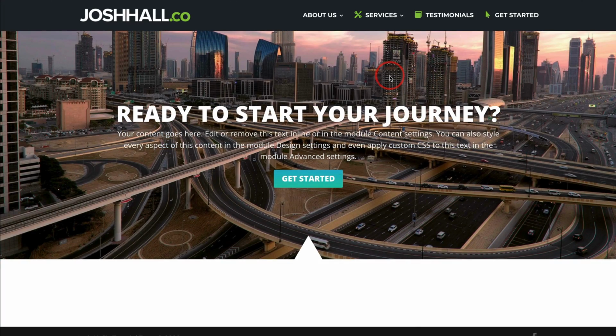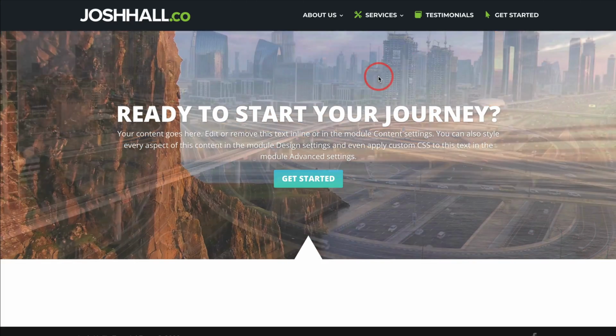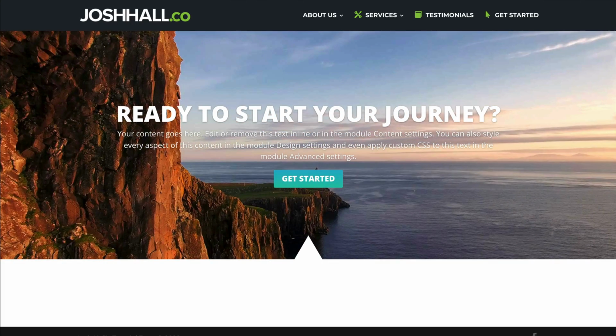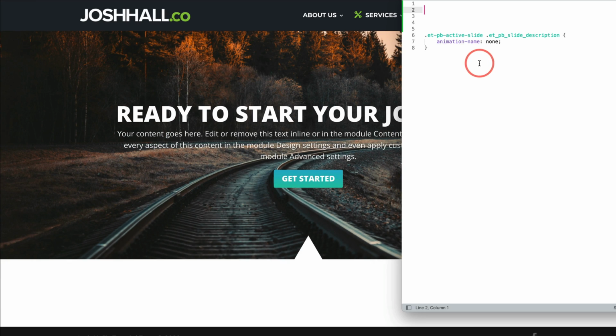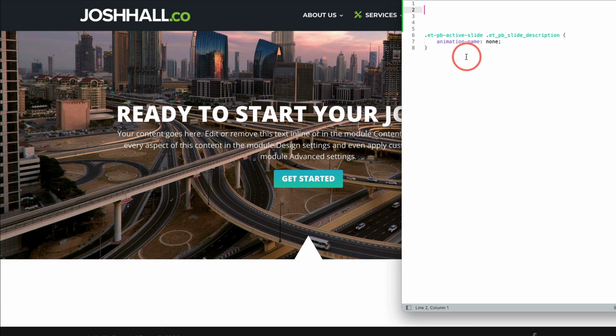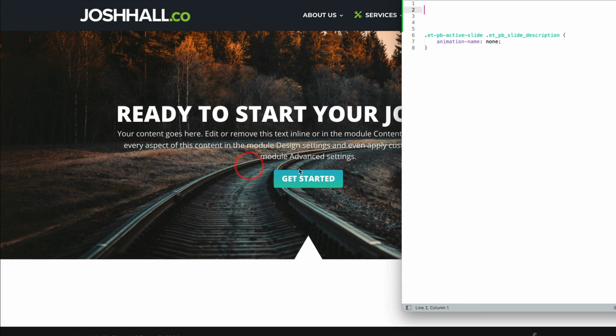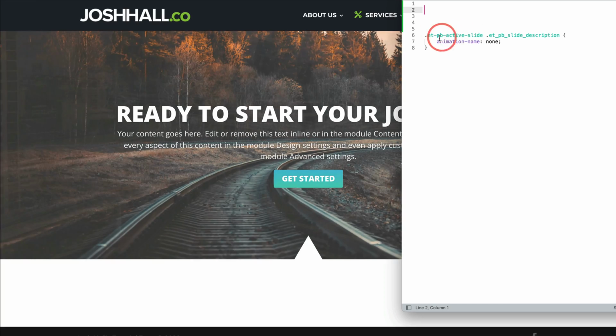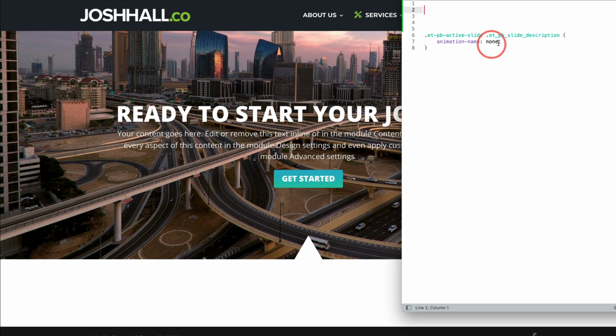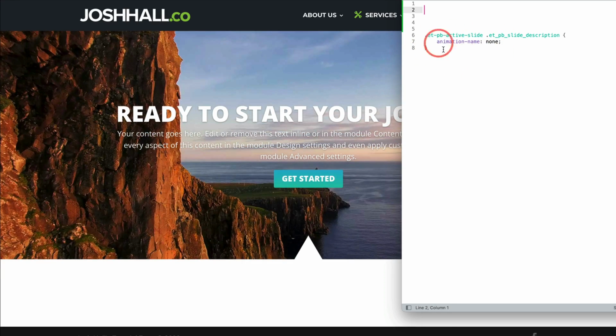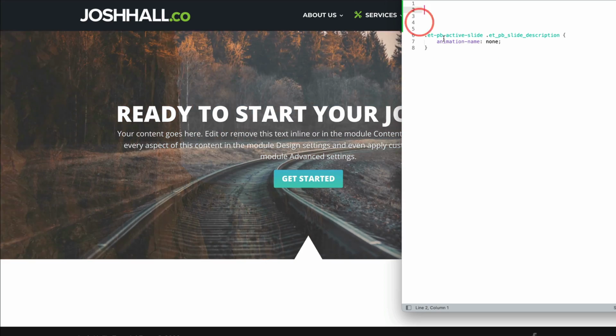So the short answer on how to make your Divi slider text static over the slider is to put this CSS in your custom CSS area or your child theme style sheet. What this is saying, essentially, is that the description, which is all this content that is in an active slide, has no animation. So that's exactly what this code says right here. So you can just copy and paste this code.